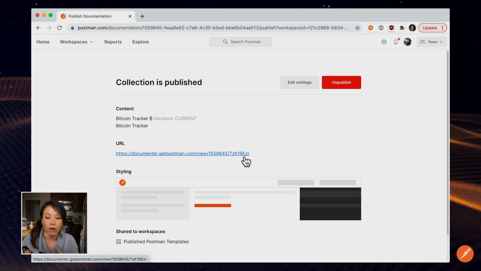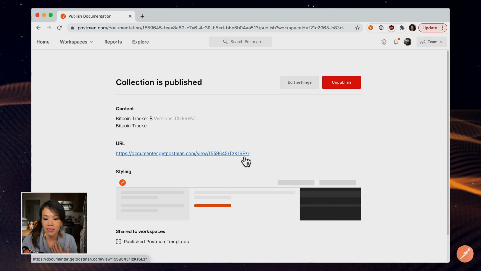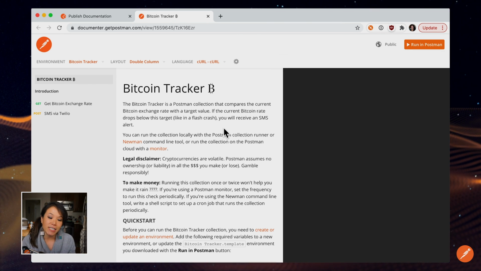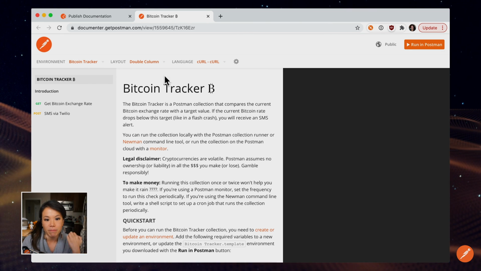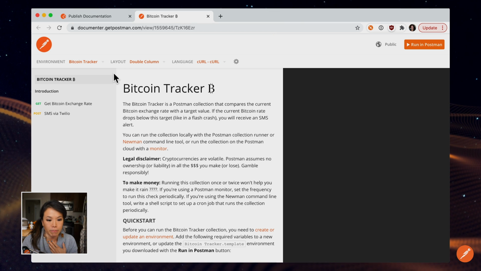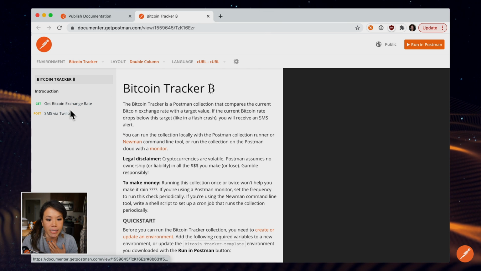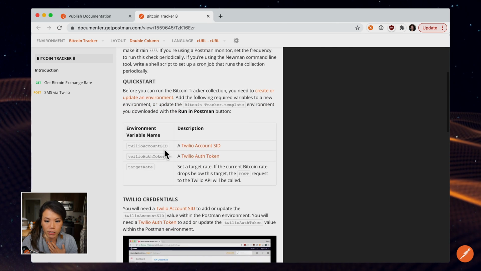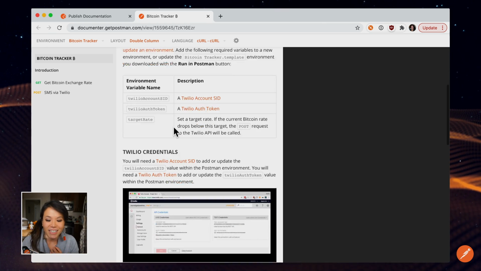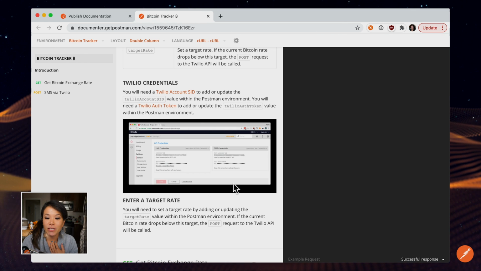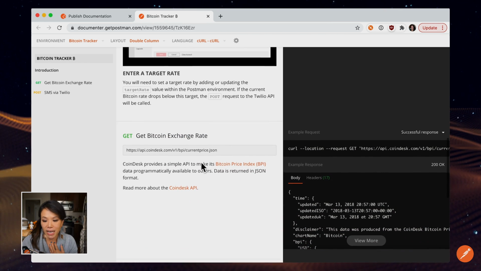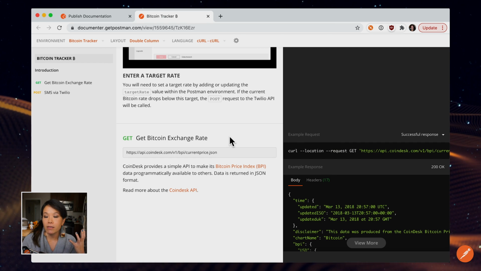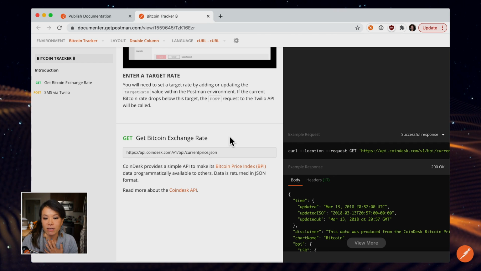I could take this URL, send it to you at home, and you could access it. Let's take a look at what that looks like. Okay, so this looks very similar to what we were experiencing in Postman, just hosted on a web URL. So here's the two requests in our collection. Here's all that Markdown formatted description. Here's that beautiful table. Here's that image of Twilio's console. And here's our example requests and responses. So that's what documentation looks like in Postman in the web.